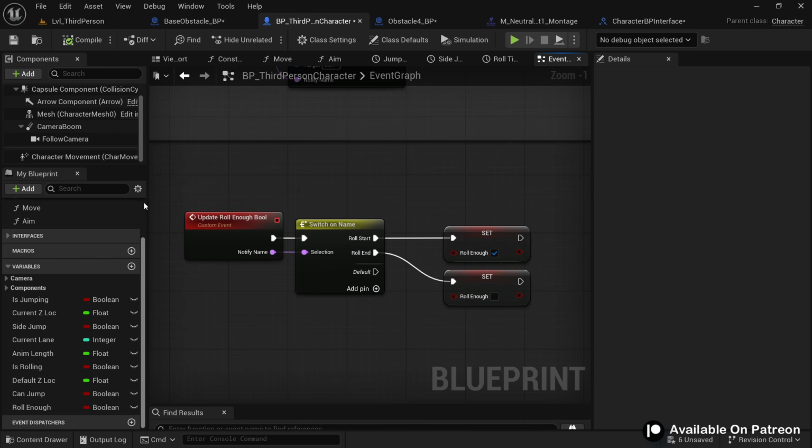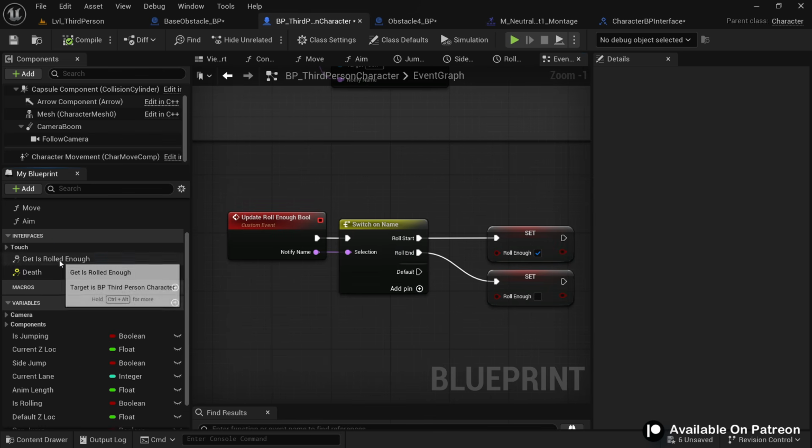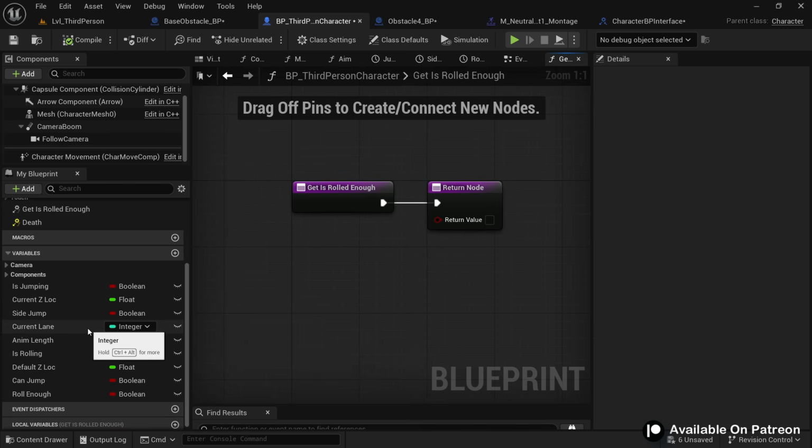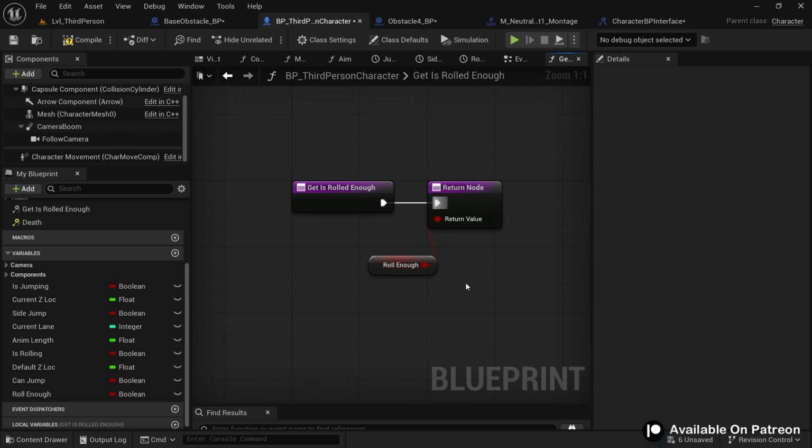Now here in your character blueprint, you must be able to see this blueprint interface here. So double click to open this and here in the return node, we are going to give it the value of the rolled enough boolean.